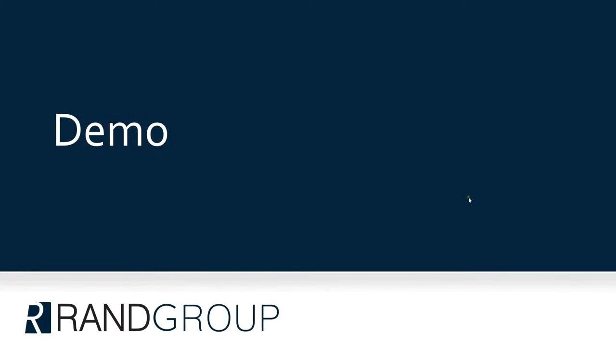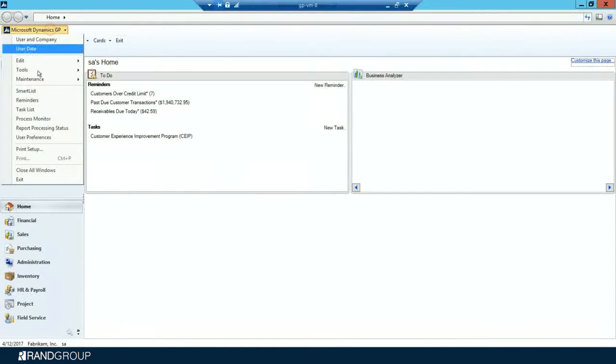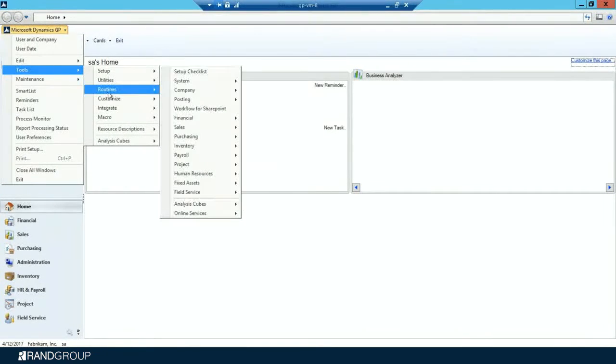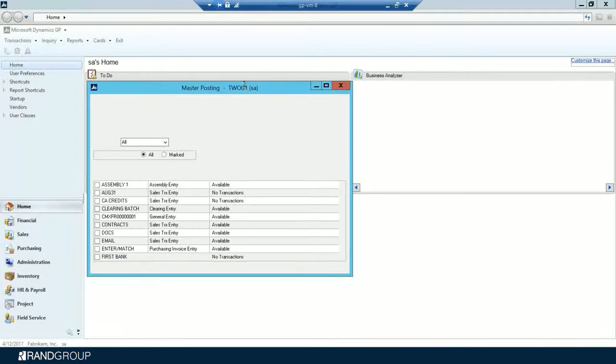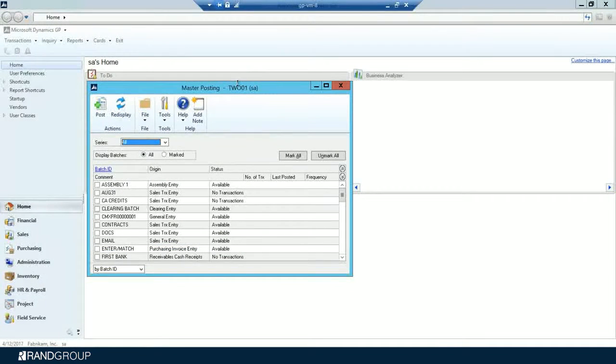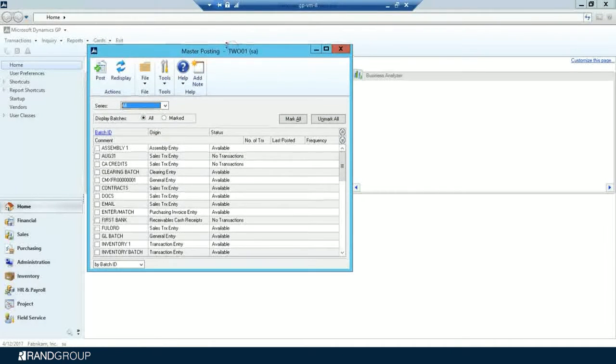Let's review those steps in Microsoft Dynamics GP 2015. Let's begin the inventory year-end closing procedures. For our first step, we're going to post all transactions for the year. So I'm going to go to the master posting, which is Tools, Routines, Master Posting, and I'm going to post anything related to sales transactions, purchasing transactions, and inventory transactions.